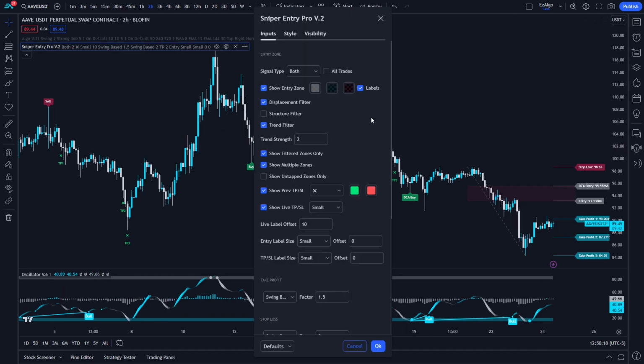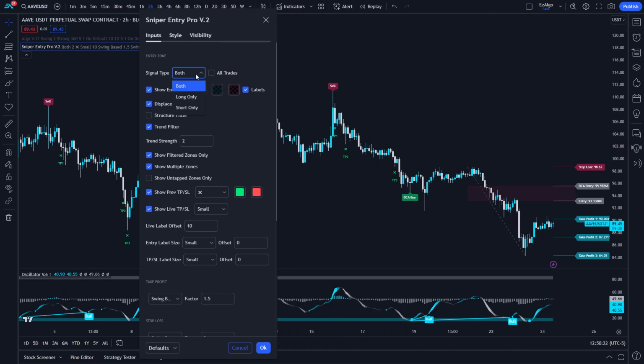So let's jump into the settings here and I'll go over a few things. As you can see, the signal type is set to both by default. Keep it at both if you want both long and short. If price is in a clear uptrend or downtrend and you don't want to get that occasional opposing signal, you can change it to long or short only, but by default it'll be on both.